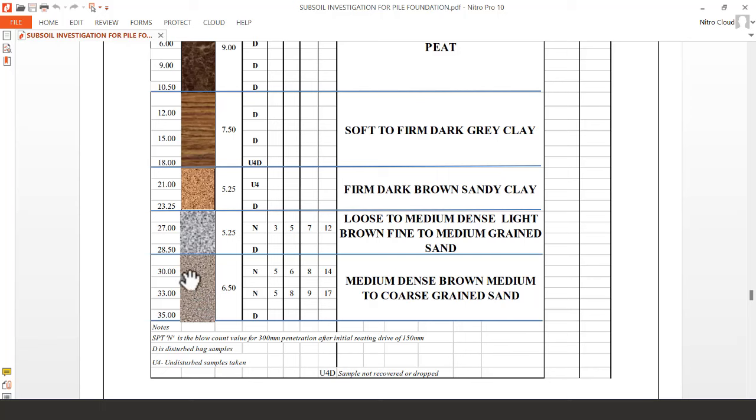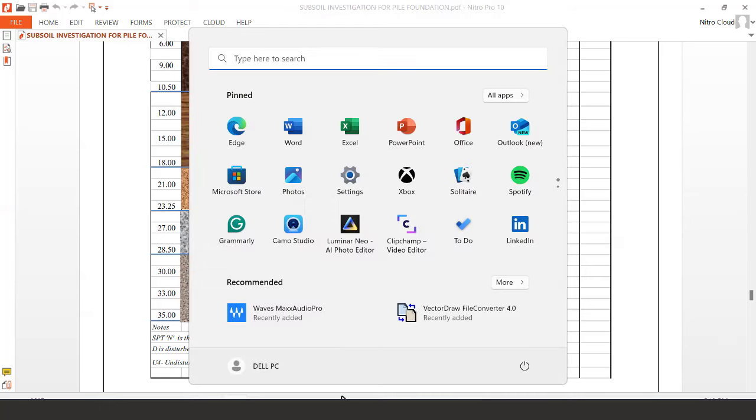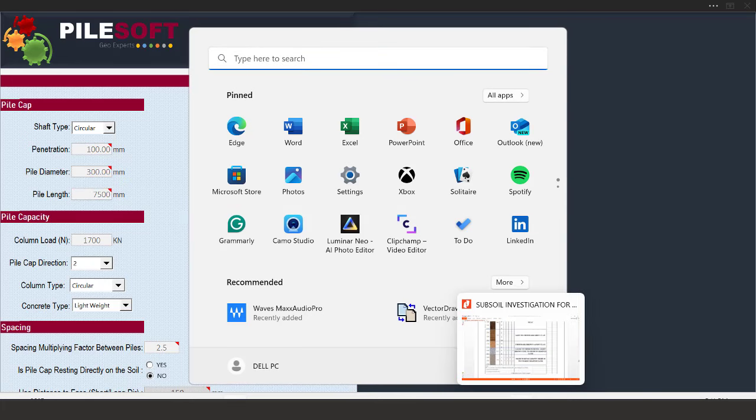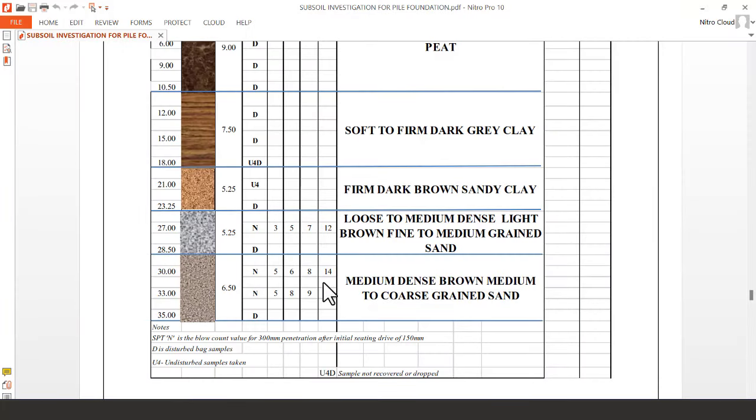So you can see that when it comes to pile foundation, as you can see from the advice given by PileSOFT, when you are choosing your pile length, they said you are to get your pile length from your geotechnical report. So this is what I am showing you right now on how to get our pile length. You can see that our pile length can either be 29 meters or 30 meters.